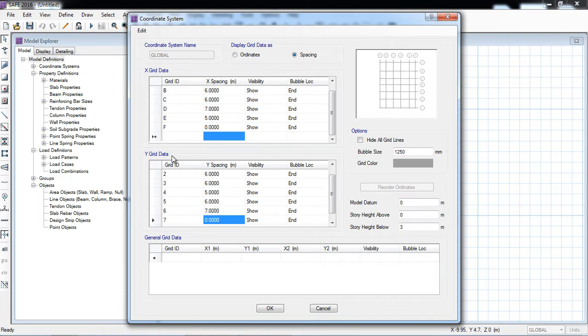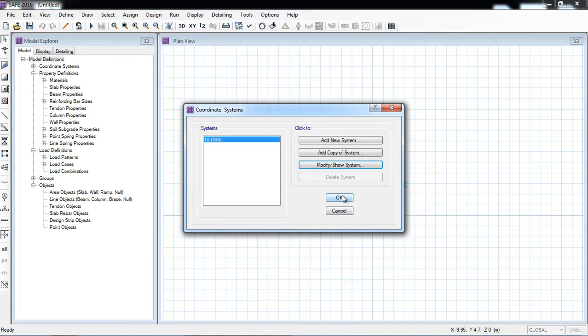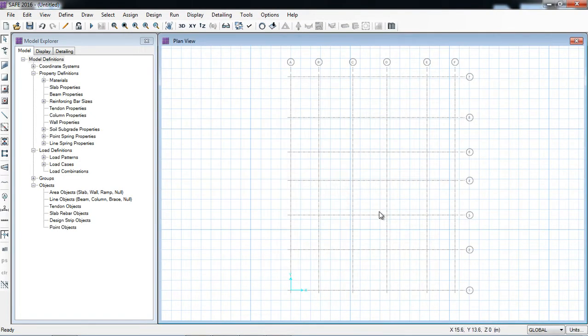Okay, that's the grid. And for general grid data, I will just illustrate how it works. You can draw inclined grids. For example, I'm making x1, and the point is 0, 0, and that will be, for example, 15, 15. Here you can see I can draw the inclined grids according to my requirement, but I do not need it in this problem, so I will just hide it. Click hide. Now the rest of the grid is appearing. The inclined grid is not appearing because I have hidden that grid.